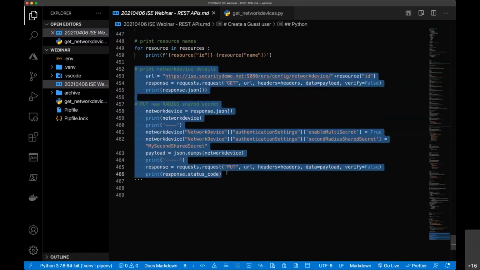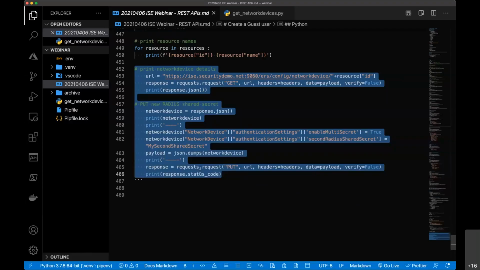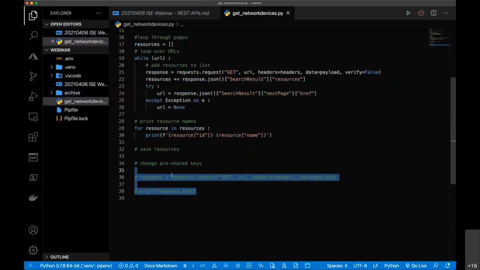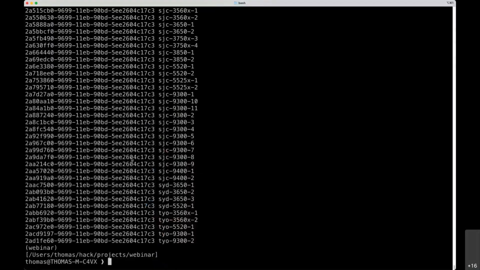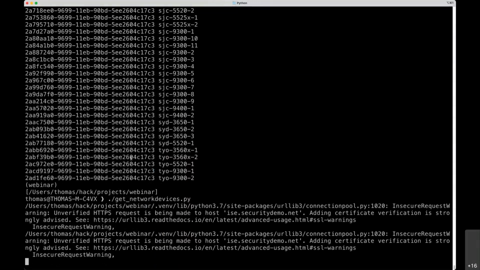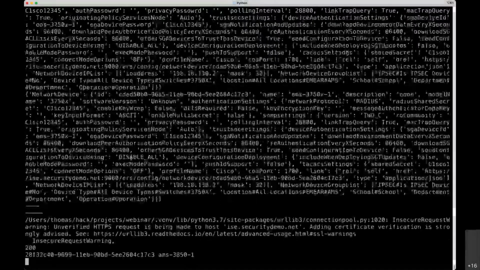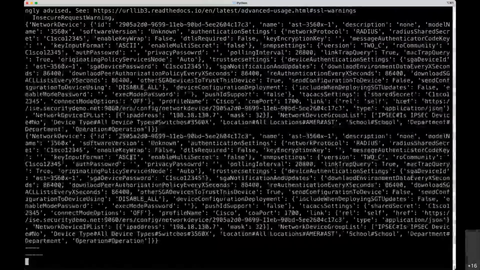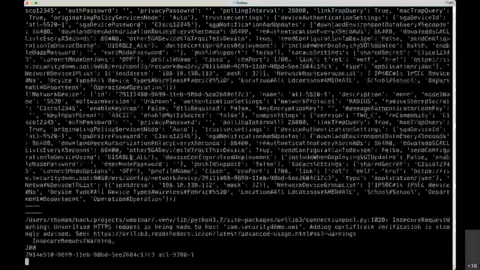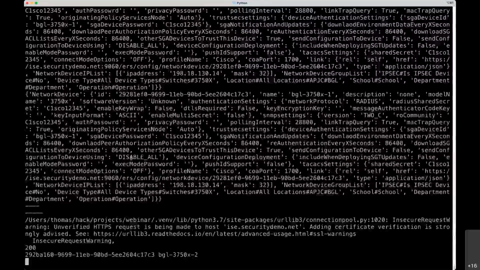So I'm going to take this. I know I'm cheating here with pre-built code, but in the interest of time, let's go ahead and save that. Now what we're going to see is, if I run that same script again, it's going to gather up my list of devices, and now it's going to fetch each one individually, get the details about it, and update the RADIUS pre-shared keys in those devices to have a secondary key that I can now use.